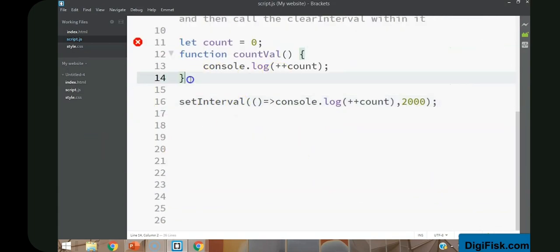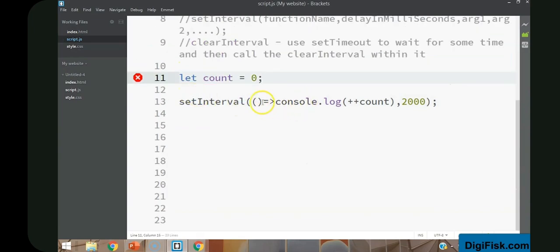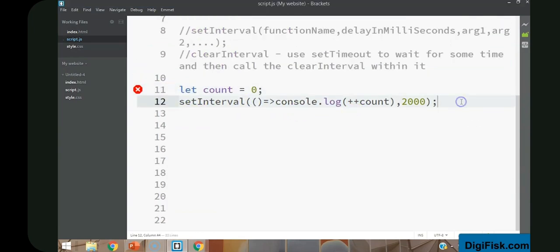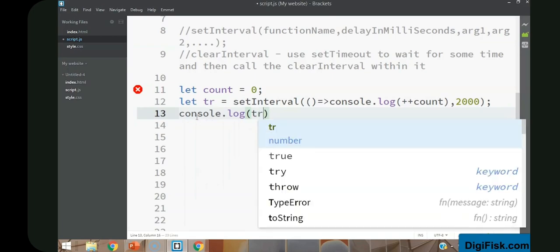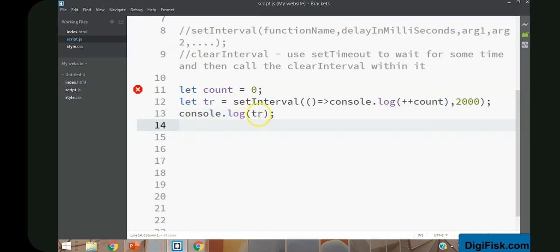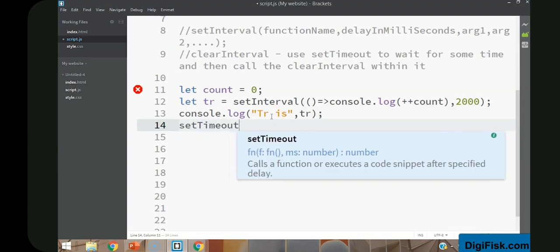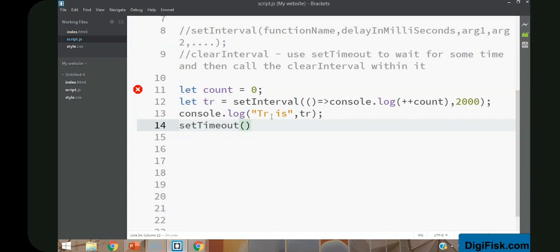So this is the setInterval. We don't need this function separately because the function code is inside. Then I can create something called tr. If I do a console.log of this tr, you'll know what tr is. What I can do is create a setTimeout that stops this function after 10 seconds. So after 5 executions of the count, it has to stop.